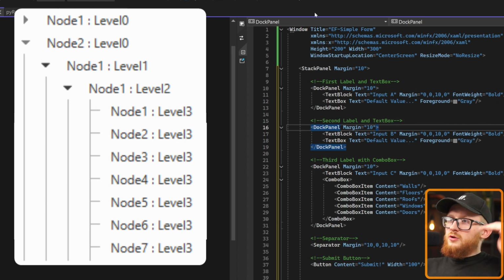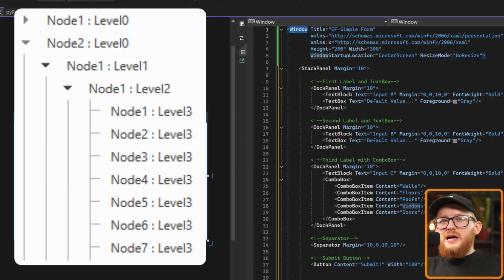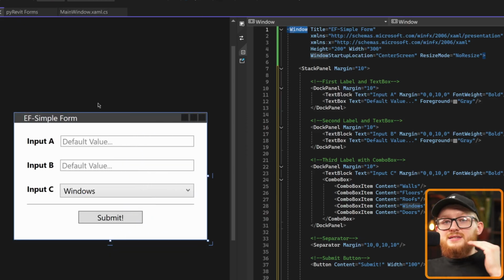The tree begins on the top with an element like, for example, window here, and then it branches out to include other containers like stack panel, dock panel, grids, and individual controls inside of them like text box, button, separator, and all of this. This hierarchy dictates how UI components relate to each other and on the screen, determining the layout and the appearance of them.